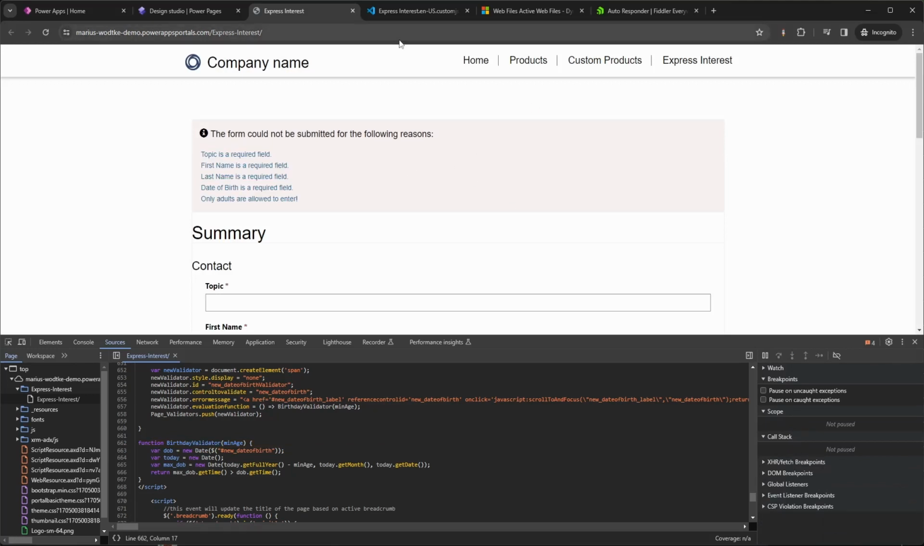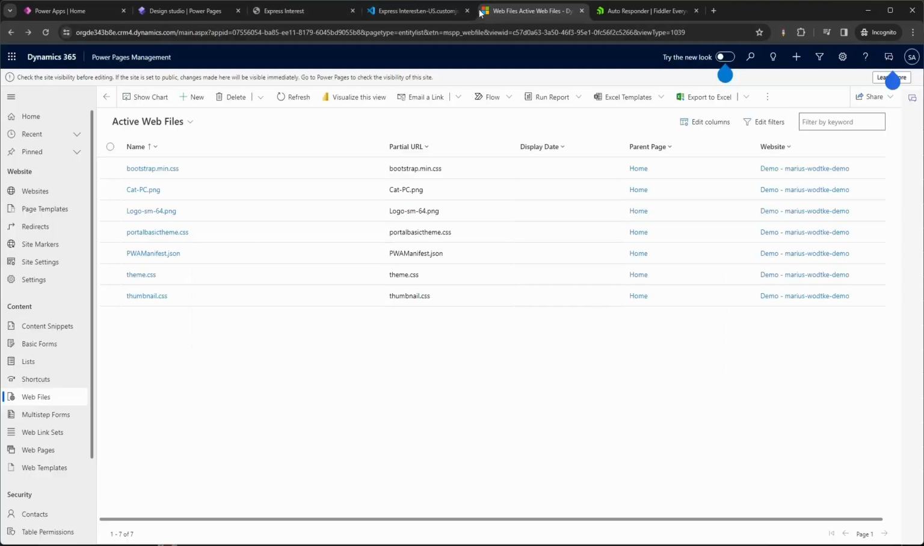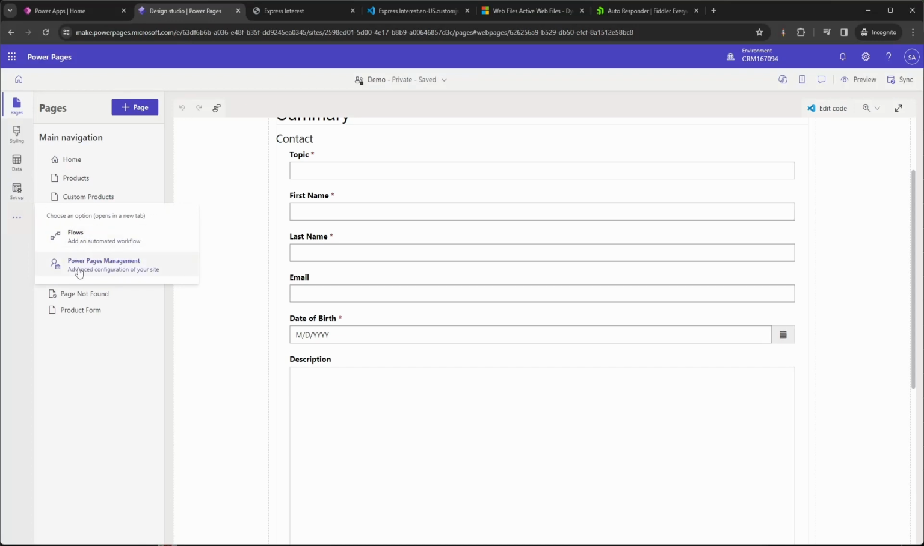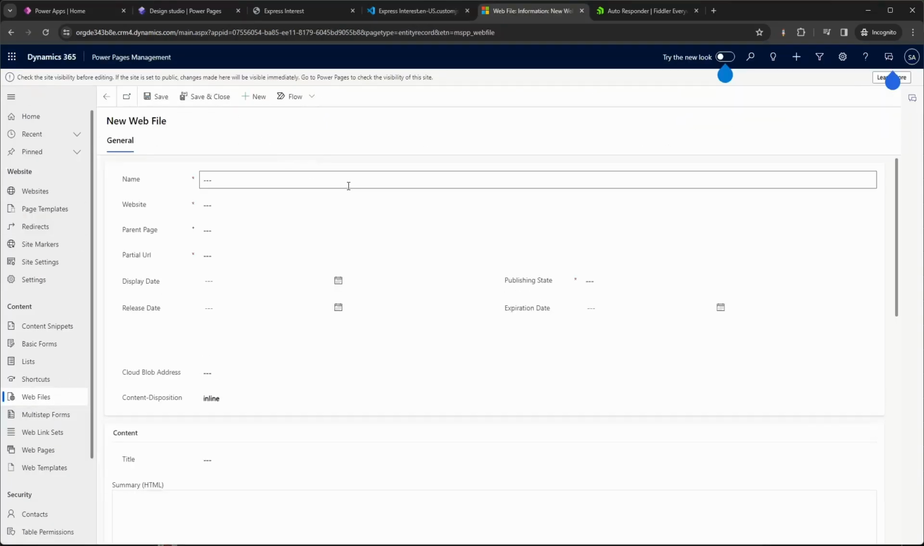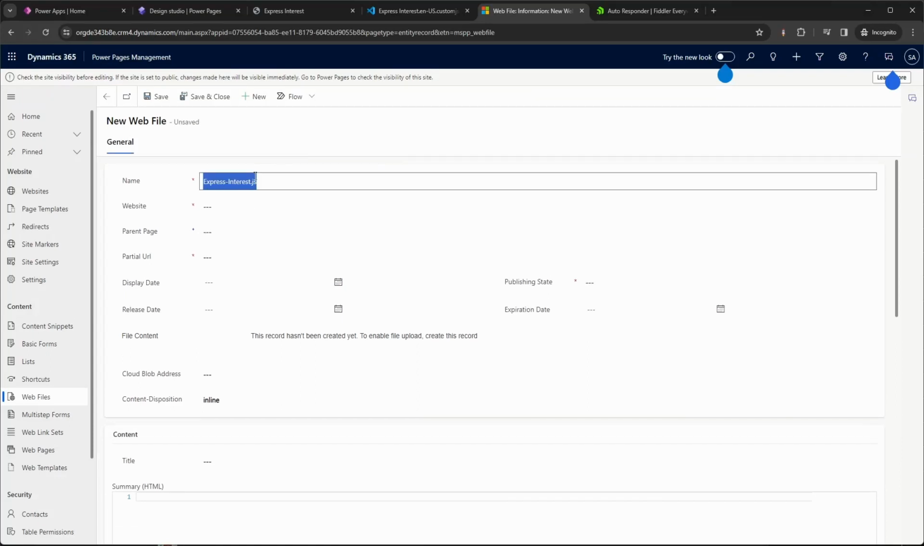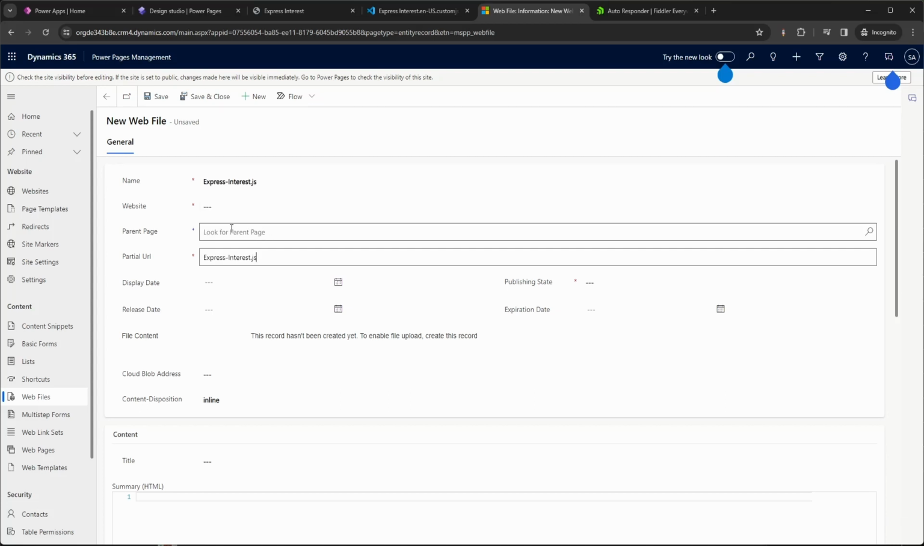And the better solution will be we have a separate JavaScript where we have the JavaScript file, and that is not part of the HTML. And to create this, I've come to the Power Pages Management app. By the way, here in the ellipsis, you can click this Power Pages Management option. This will take you to this app. And this app has the web files, and I will create a new web file. So, and the name of it will be expressinterest.js. That will also be its partial URL.